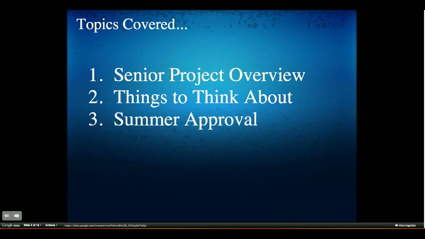I'm going to give you a brief overview of the senior project, the tasks involved, and the types of projects that students are able to do. Some other things to think about in terms of developing the right approach to tackling your senior project, and some information about summer approval. Some students with heavy course loads or specific opportunities in the summer like to get started early.